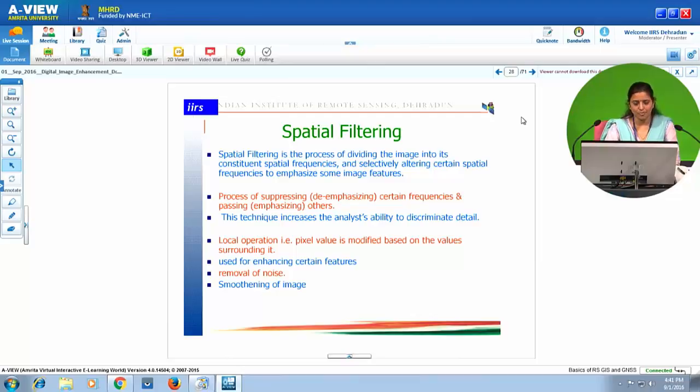It is a local operation, that is, the pixel value is modified based on the values of surrounding pixels. It is used for enhancing certain features. It can be used for removing the noise and also for smoothing of the image.